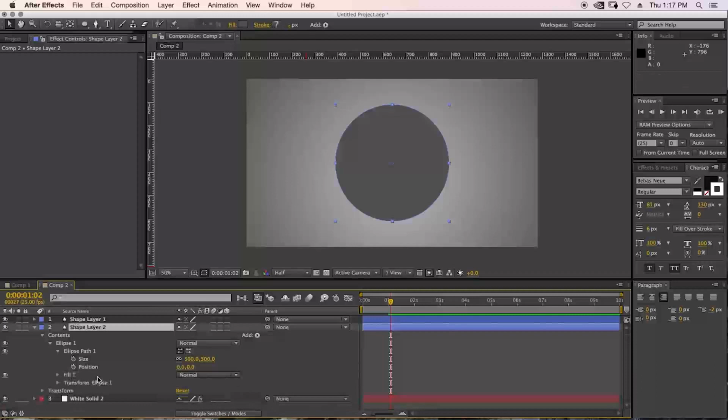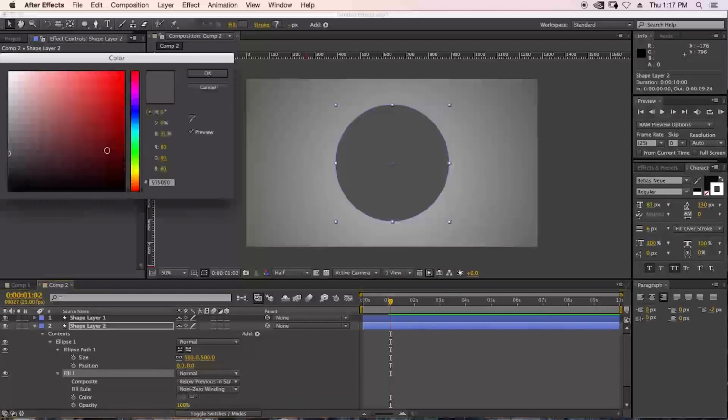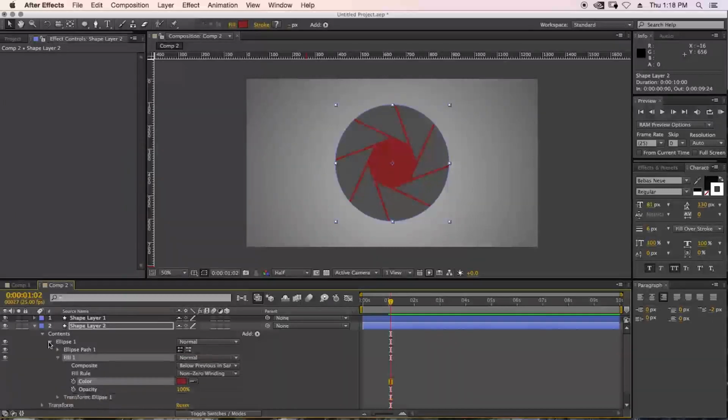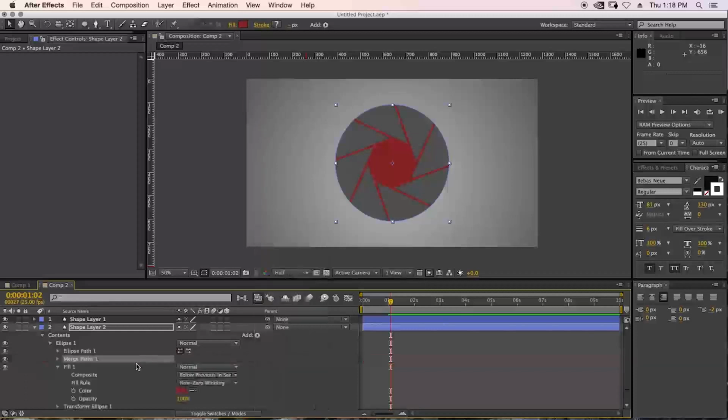Delete the stroke inside the content of shape layer 2. Set fill 1 on the shape layer 2 to your color. In this case, I use red color. Add merge paths on the shape layer 2 and set the mode to subtract.